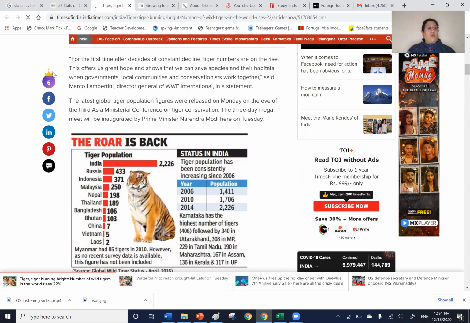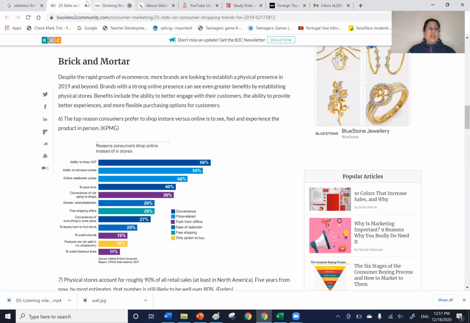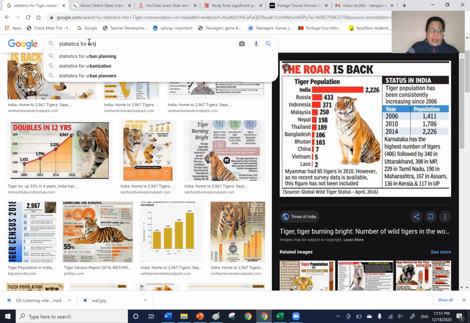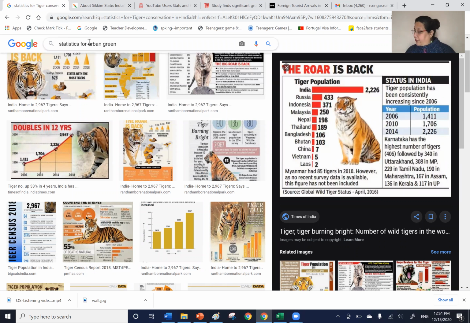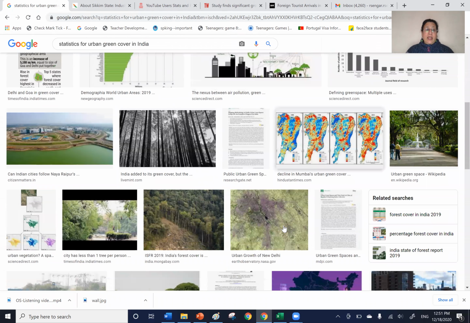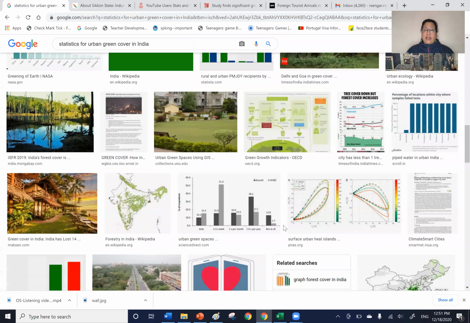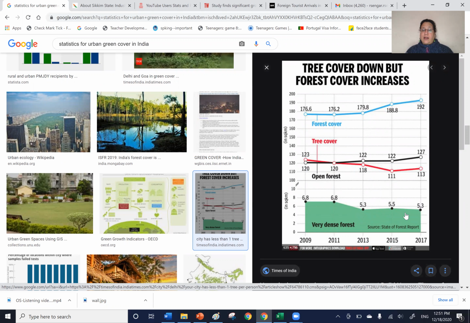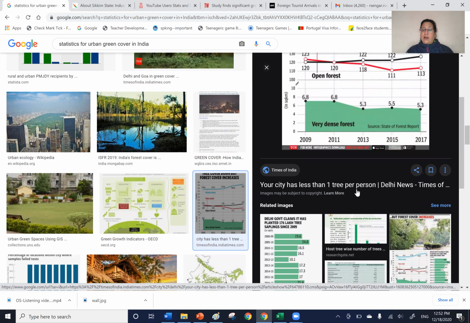Let's try one more. I think I could go with this topic here. Let's close these tabs and get back to this. So let's say statistics for the urban green, what did I write here? Urban green cover in India. Okay, let's have a look at that. Wow, lovely. So now urban green cover. We don't know the statistics. Look at this. That's a line graph, a beautiful piece. It says your city has less than one tree per person.